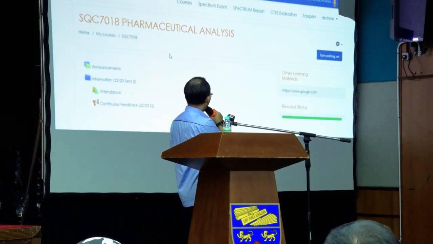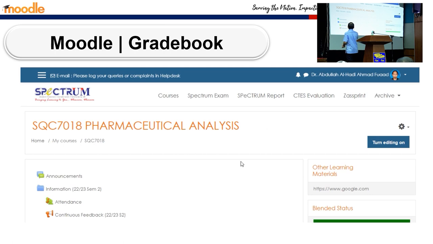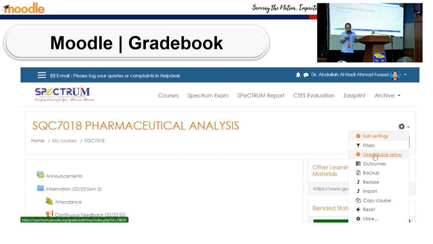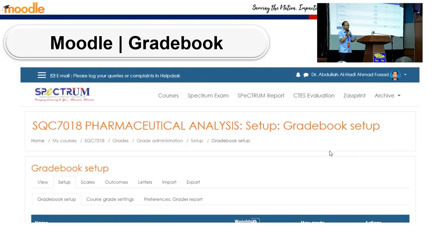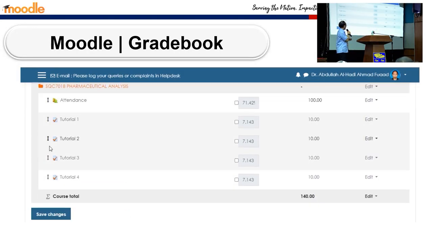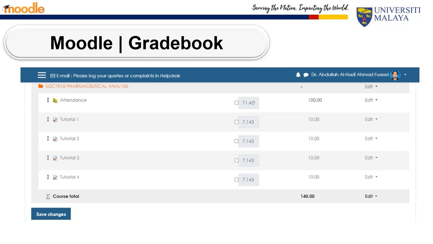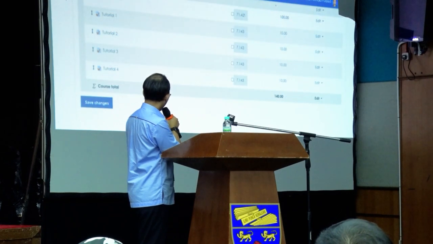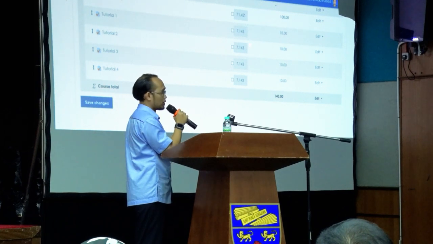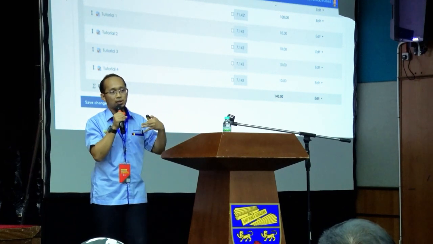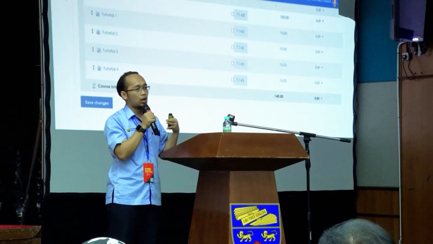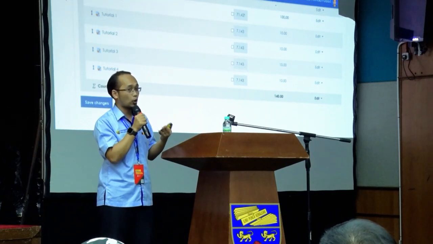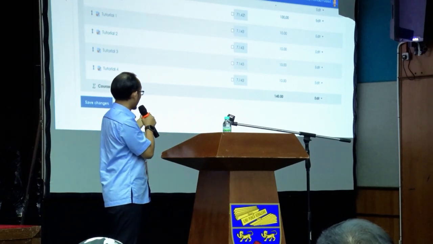I'm almost finished. Alright, so this is an example of one of the big features that, when I talk to most lecturers, most of them did not know about. This is what we call the gradebook. So what the gradebook does is pretty much summarize all your content that has marks for the students. So we'll cover it over here.